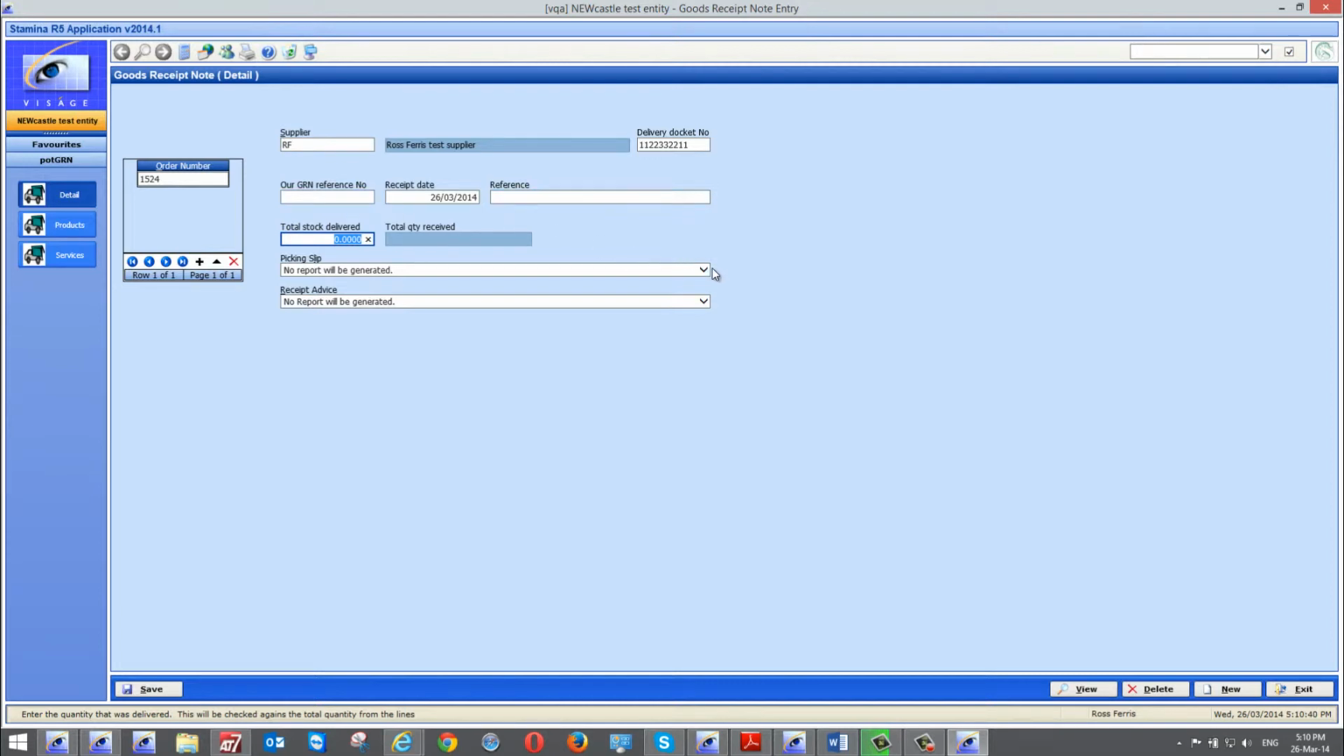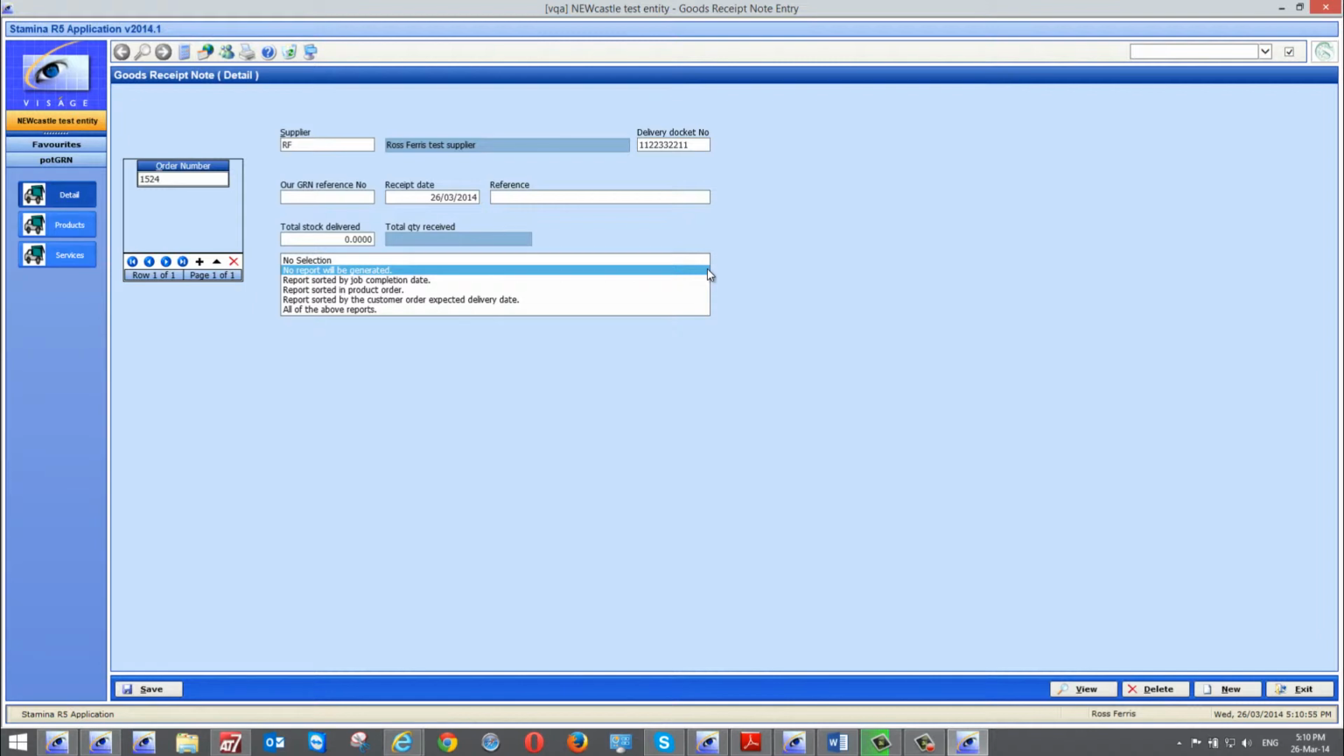You also have the option, as part of the receipting itself, the goods receipt note, of producing picking slips. The picking slips would be used in situations where you have pre-sold stock out of this particular purchase order. So it could be that it's stock required for jobs or stock required for customer orders, or you can produce all of these reports in one go.